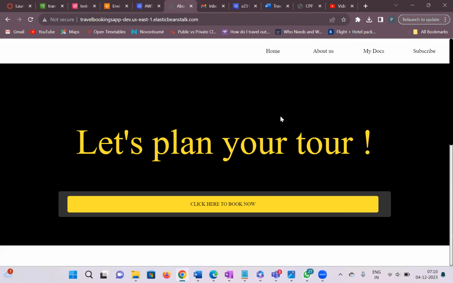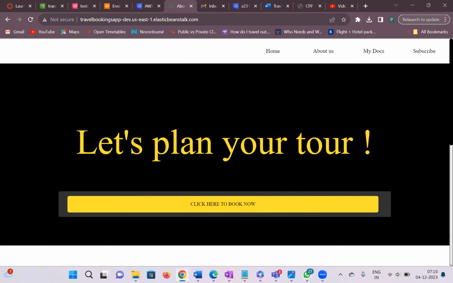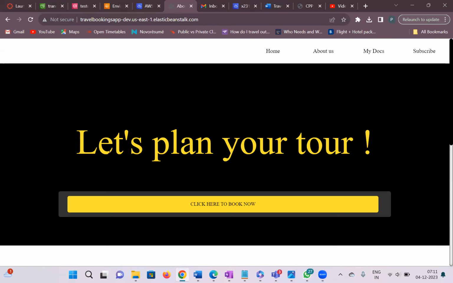Now, as you can see, this is my application. So, it's a travel bookings application, which is deployed on Elastic Beanstalk. And as it says, let's plan your tour. So the entire idea behind travel booking application was to enable the users to have a control over their bookings and manage them from anytime and anywhere, and also to provide an all-in-one platform where the user can create, read, view, and like update, delete all his bookings without any hassle.